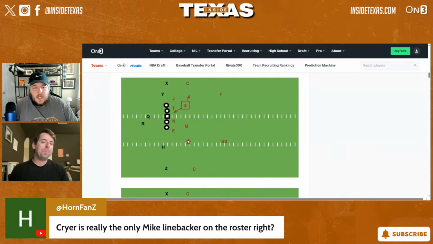And then, of course, you have Anthony Smith, who's truly a Will by size and speed combination, even though they might force him into Mike. And then you have Tyler Atkinson and stuff like that too. So we have a lot of these Will-type bodies as far as playable now-ish. And really, I would agree with Horns fan that Cryer, especially traditionally, is really the only Mike linebacker that is likely to play right now. The only read and react ready-made Mike linebacker on the roster.